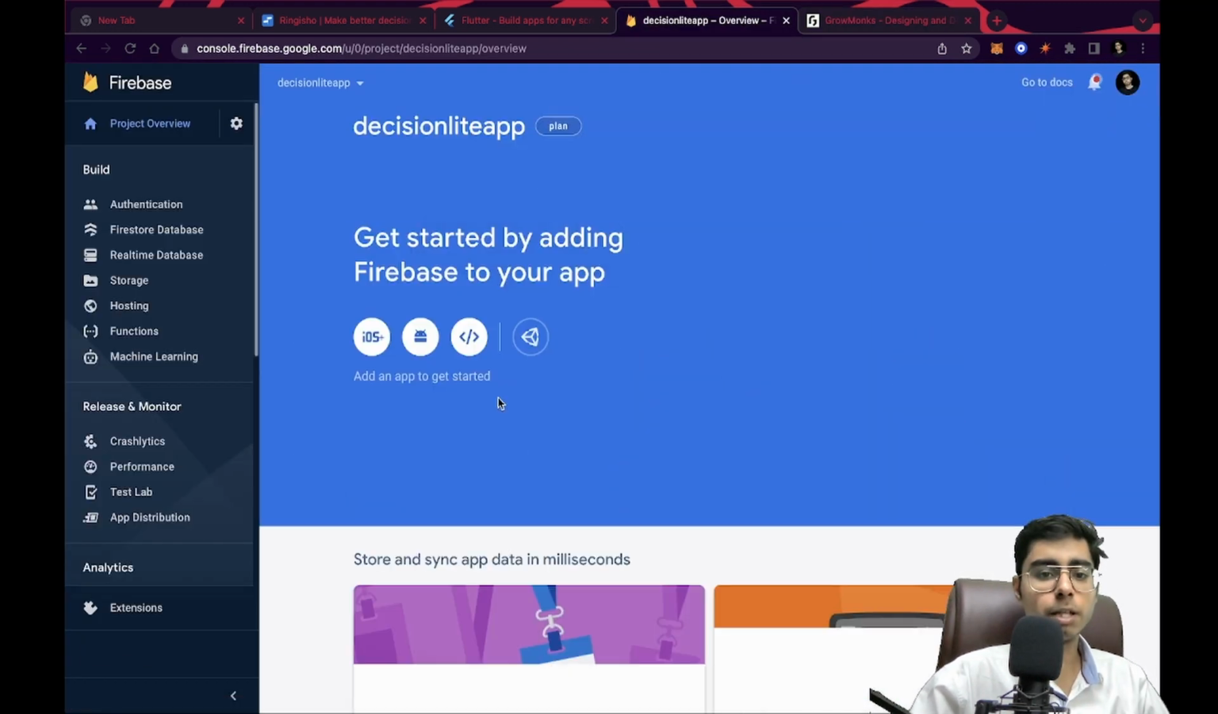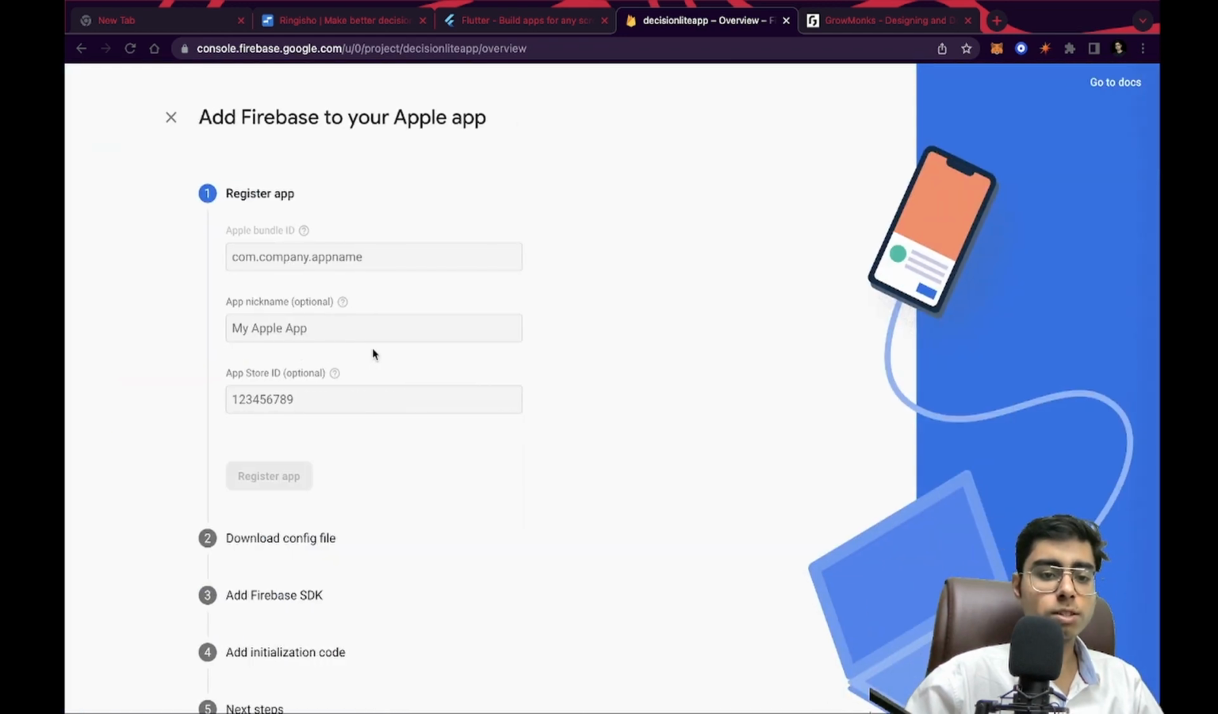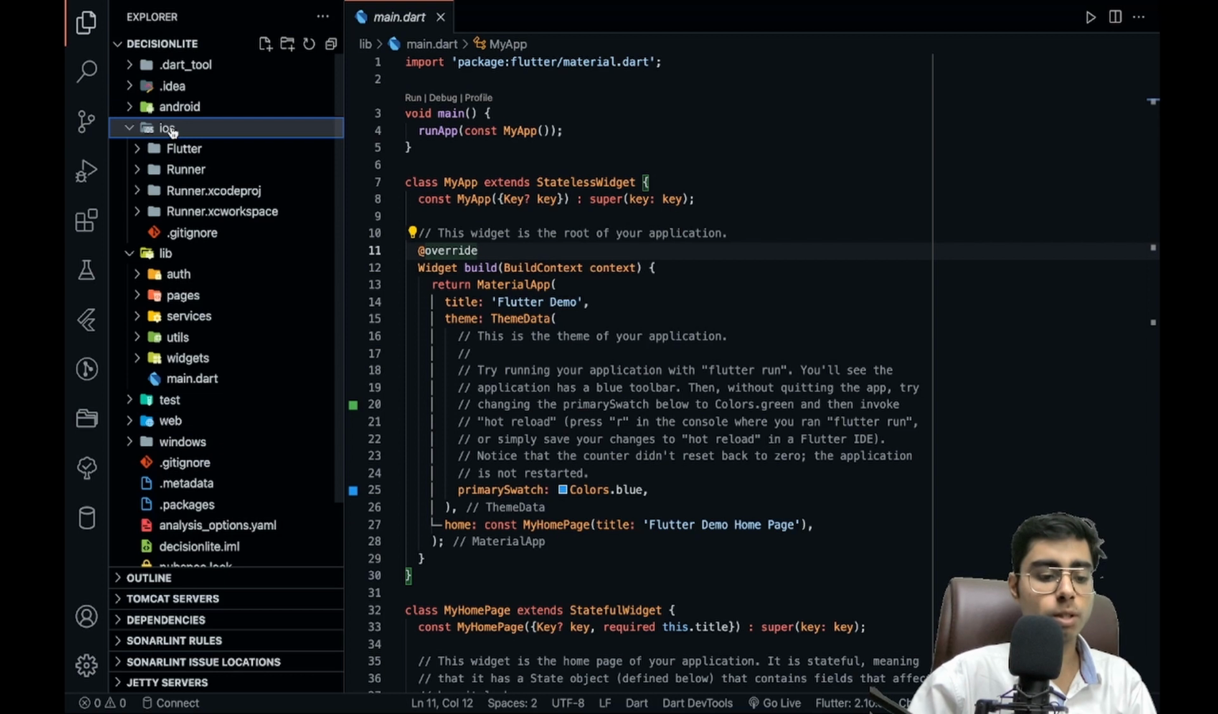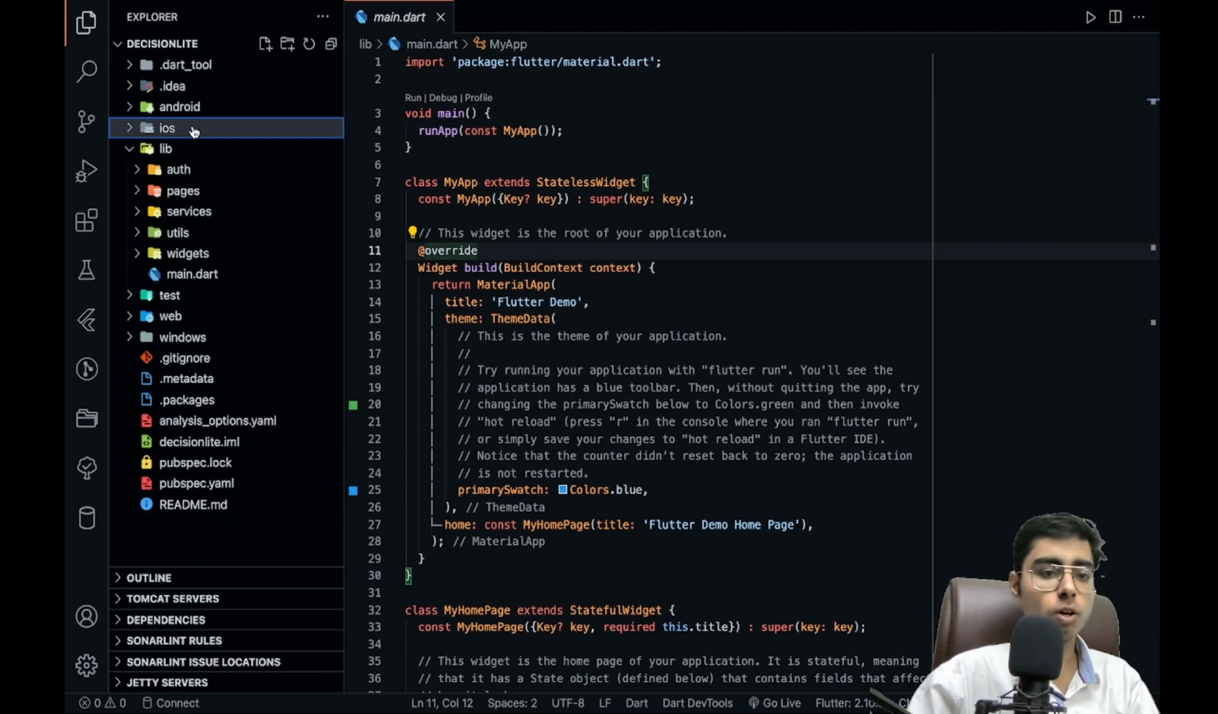My application will be ready, and let me click on iOS. So let's add our iOS application. First of all, in the iOS folder, right click on this folder and click on open in Xcode, so that our iOS application will be open in Xcode.